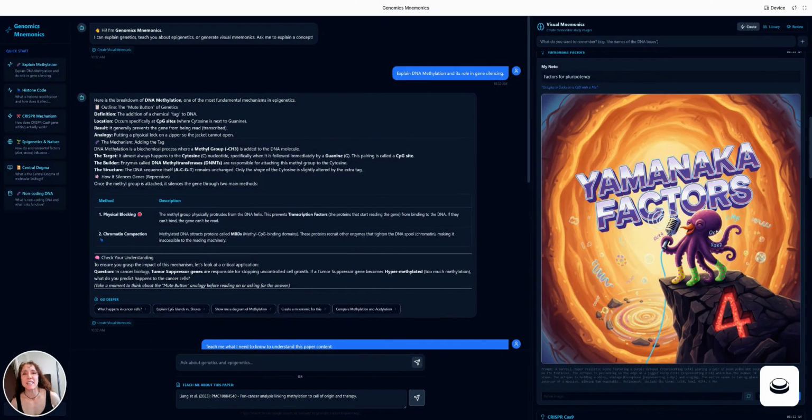The field of genetics and epigenetics is cutting edge, promising some huge breakthroughs for our health and well-being. My Genomics Mnemonics app aims to make genomics knowledge more accessible, getting people engaged, and maybe even eventually contributing to the research. So how does the app help people learn?